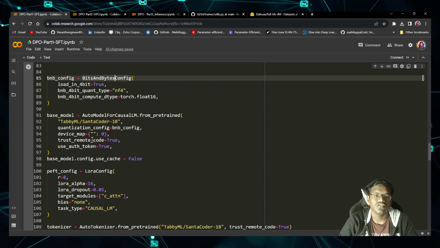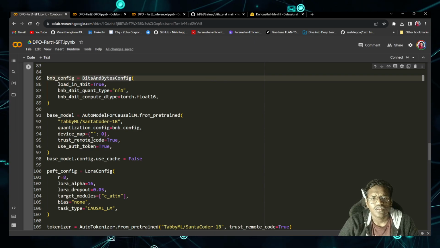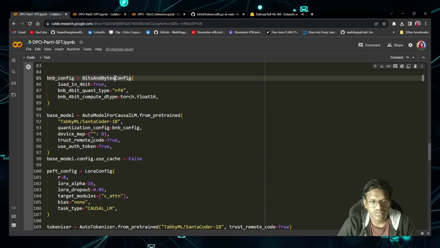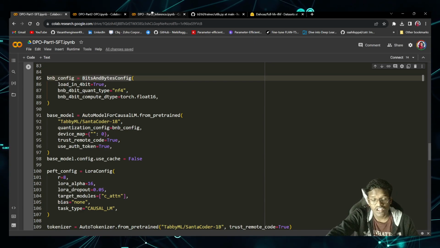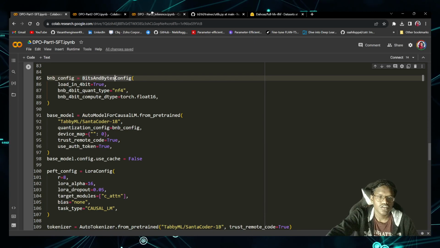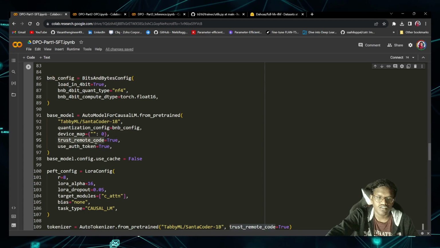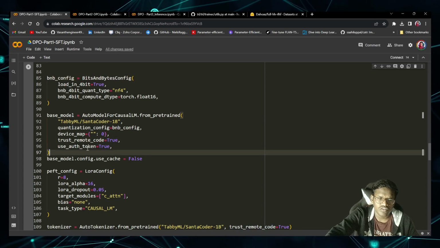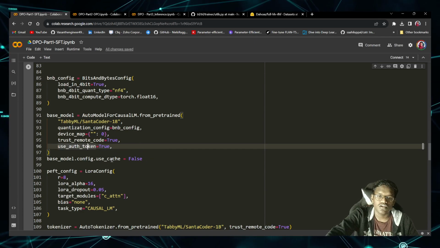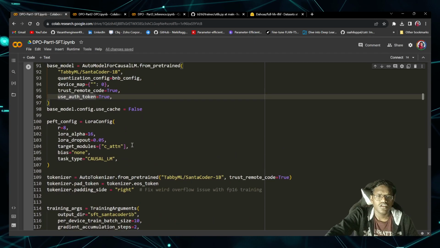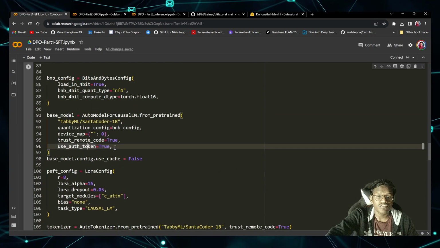You can do this at any time, because sometimes the model needs some code from its source file, which is not even available in Hugging Face. To enable those changes, it is always good to have trust_remote_code equal to true, and then use_auth_token equal to true. Since we are training, we are setting use_cache to false. Now we are done with creating a model in 4-bit.